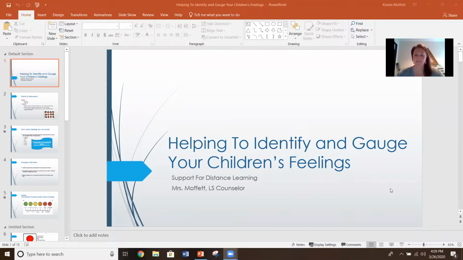and we're just going to spend some time talking about how to identify and engage our kids' feelings, because just as we are going through this very unprecedented situation, our kids are doing the same thing. And so we're trying to figure out how to communicate with them, how to read them, and to give them some tools of how to express themselves and what they're experiencing towards us.